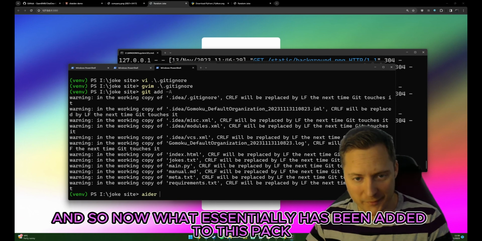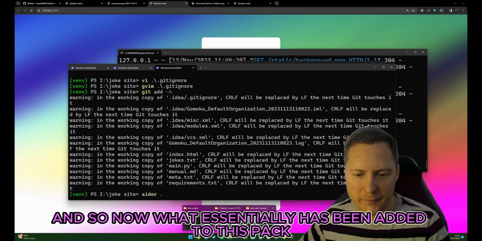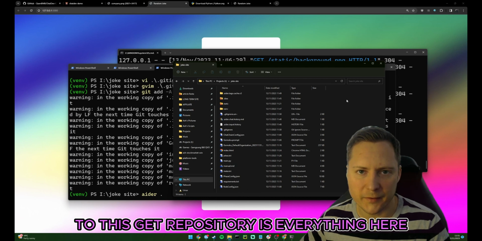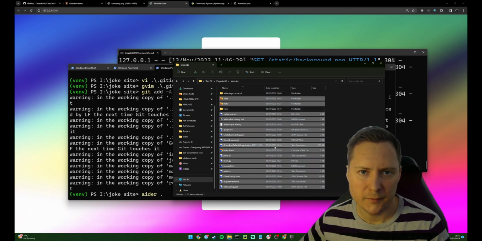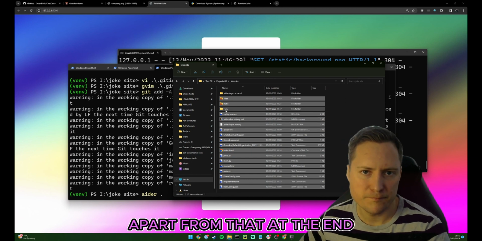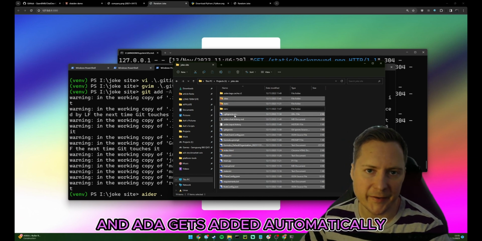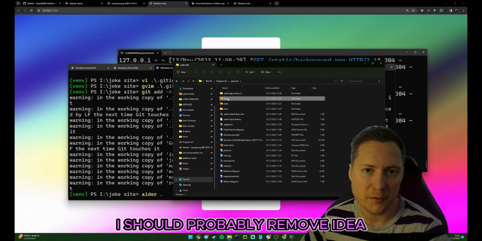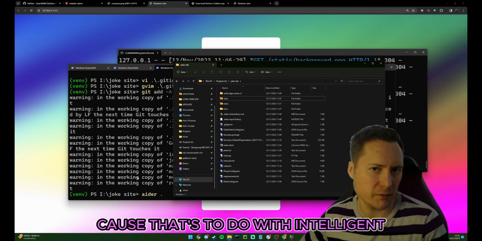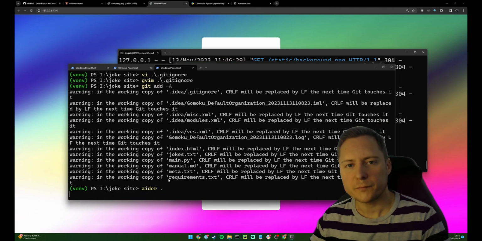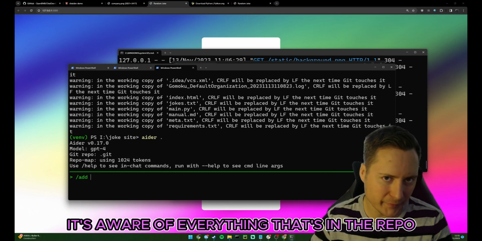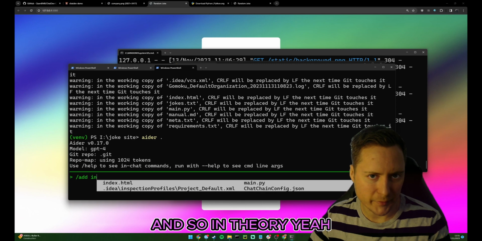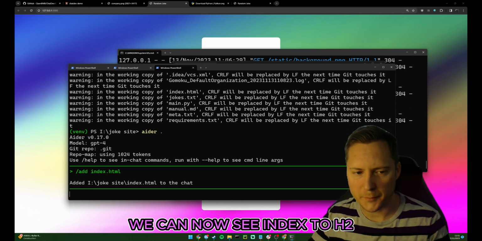And so now, what essentially has been added to this Git repository is everything here, apart from that VM, and Ada gets added automatically. I should probably remove idea because that's to do with IntelliJ, but I don't need it. But now, when I do some stuff, it's aware of everything that's in the repo, and so in theory, we can now see index.html.